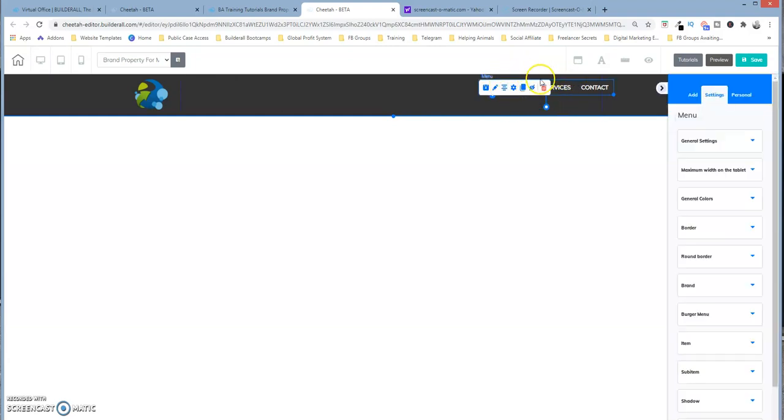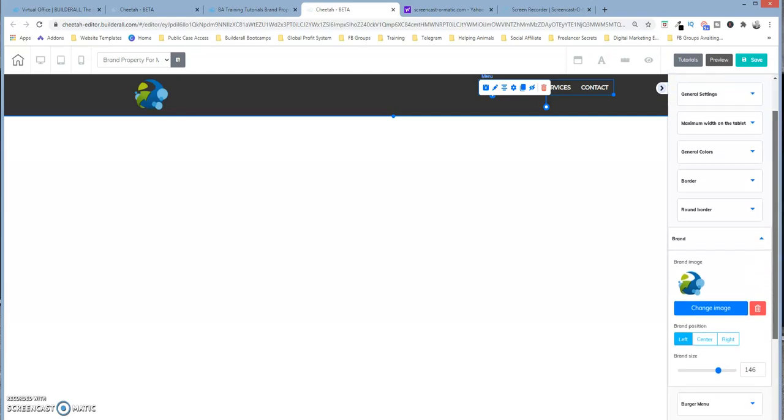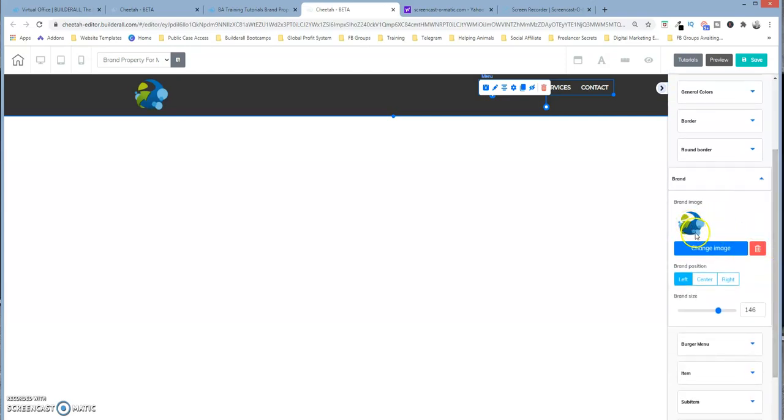I'm going to select the menu element, and I'm going to edit it, and then there's a brand property, as you can see right here. So let's open that up. Okay, so your image right here, you could change the image. Now your brand property does not show up on the desktop, it only shows up on the mobile. That's how it's designed to work. And I'm going to show you in a second what happens when the image is not sized properly.